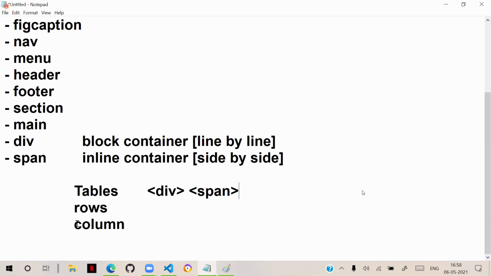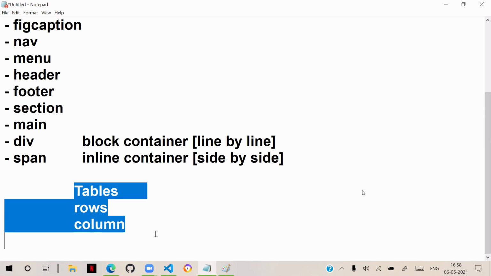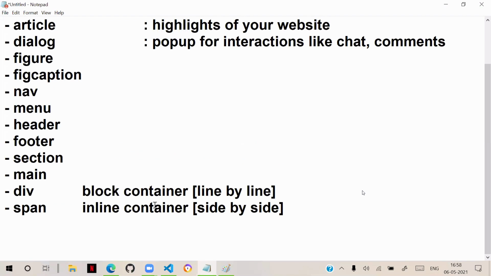Earlier we had to arrange rows and columns, but now we do it with div and span. That is the only point. So if anyone asks what is div, it is a block container which keeps the content line by line, and span is an inline container which keeps the content side by side. That's it. This is the only point you need to understand and work with. We will see various examples.